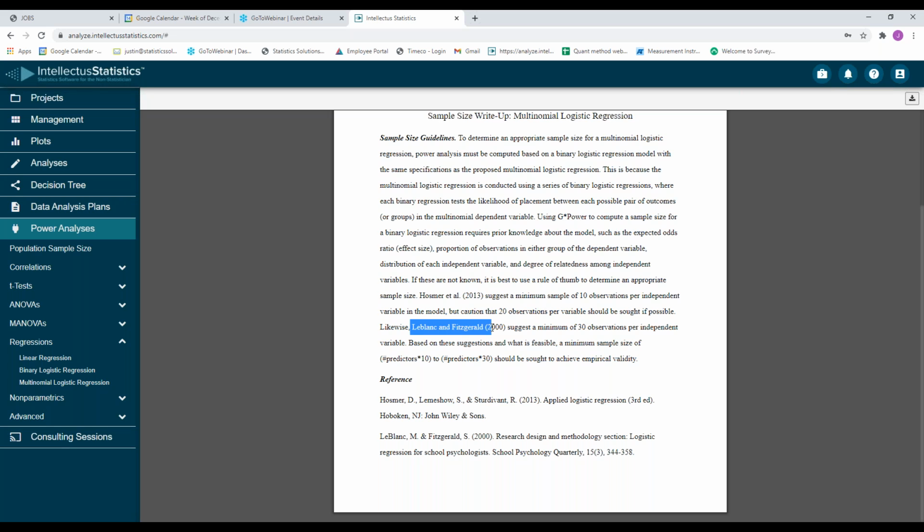LeBlanc and Fitzgerald suggest 30 observations. So depending on what reference you use, you can get a range of people that you need to target for your sample size.